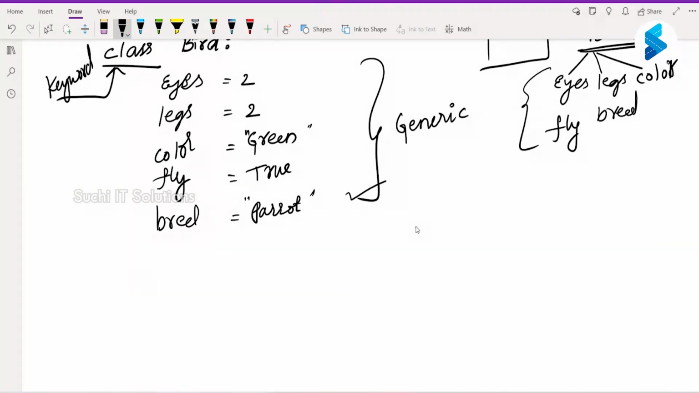Now I have to create an object. I am going to create one object using this class. A class is a mere representation of a real world object. Now using the class, I can create different objects or different instances.